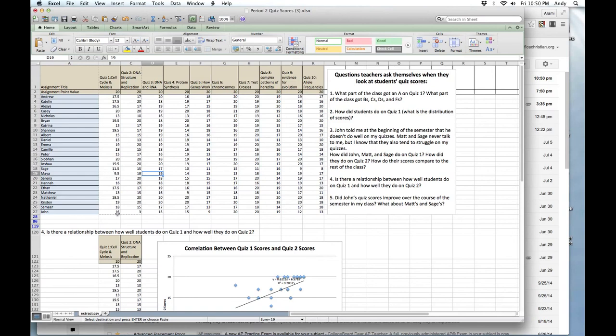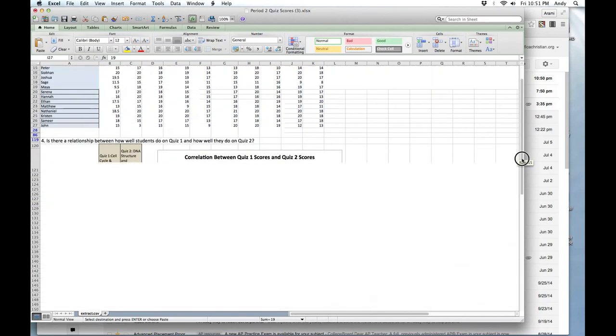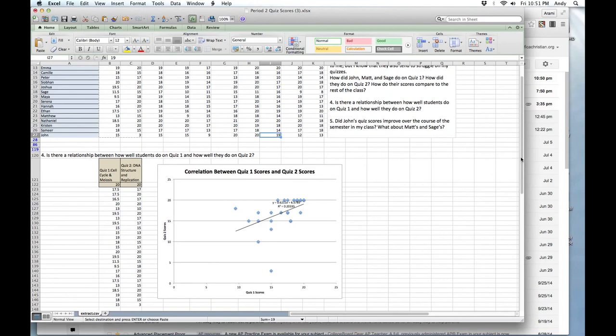And it's the same with John. Here he got a 15, then he got a 3, then he got a few more 15s, then a 9, and then he got a series of A's all in a row. So this tells me that if they do poorly on the first quiz, that doesn't necessarily mean they're going to do poorly on the second quiz. So that's my observation. It's a weak relationship.